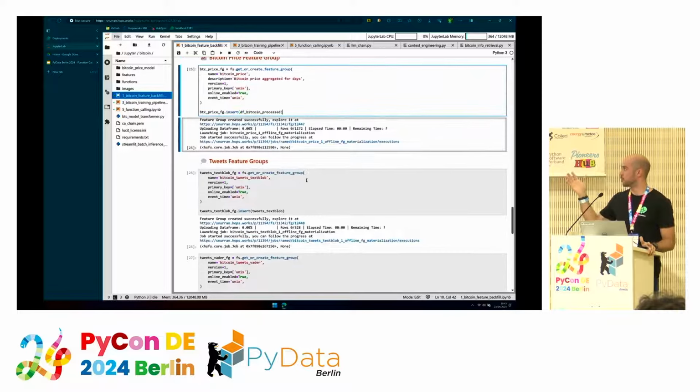This same code, in this case, is a notebook, but it's a streaming pipeline. So this code would be running in a streaming job in a Spark, for example, or a Flink, and you will have it continuously consuming information, processing, and writing the features into the feature store.